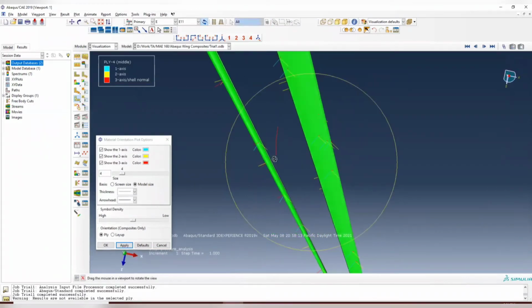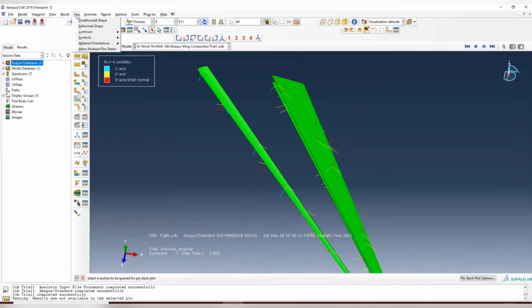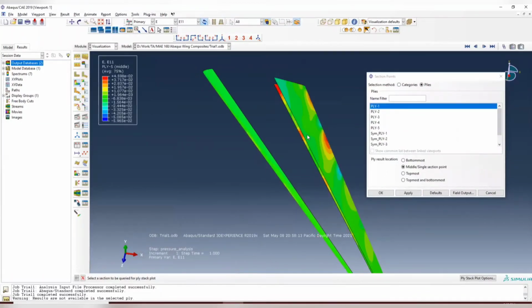Where's the E11? So this blue represents the axis 1. And you can see for different plies, you can have different orientations. The blue represents the E11, the direction for the E11 here. It depends on your ply angle. So go back to this one. We can have a quick check of the value.